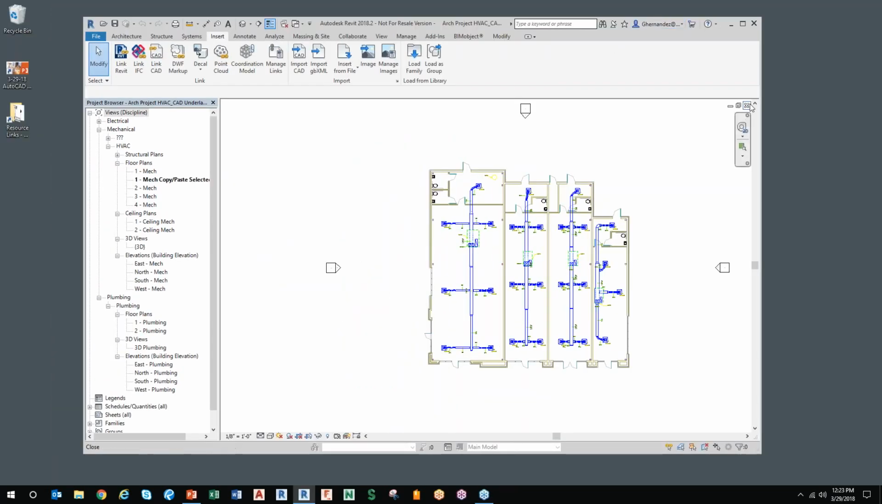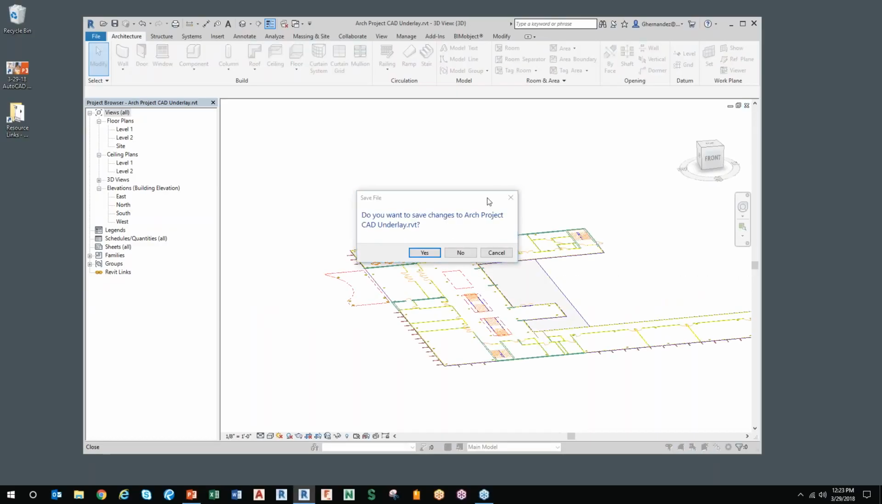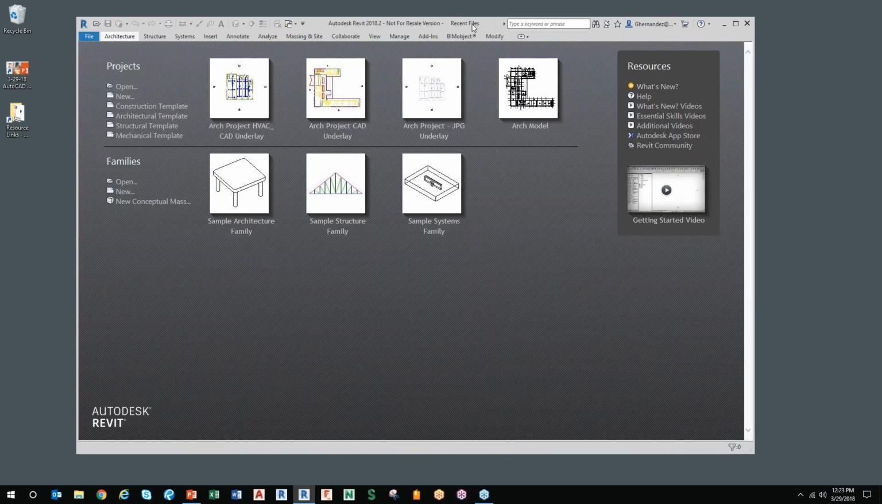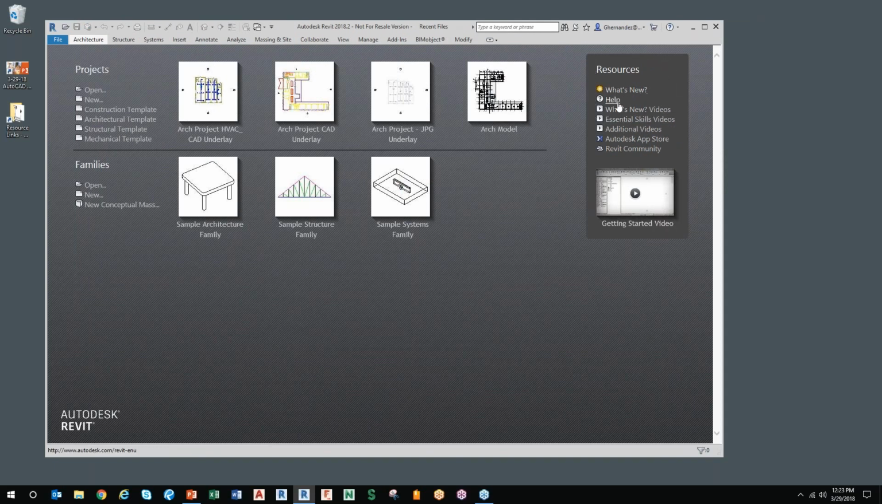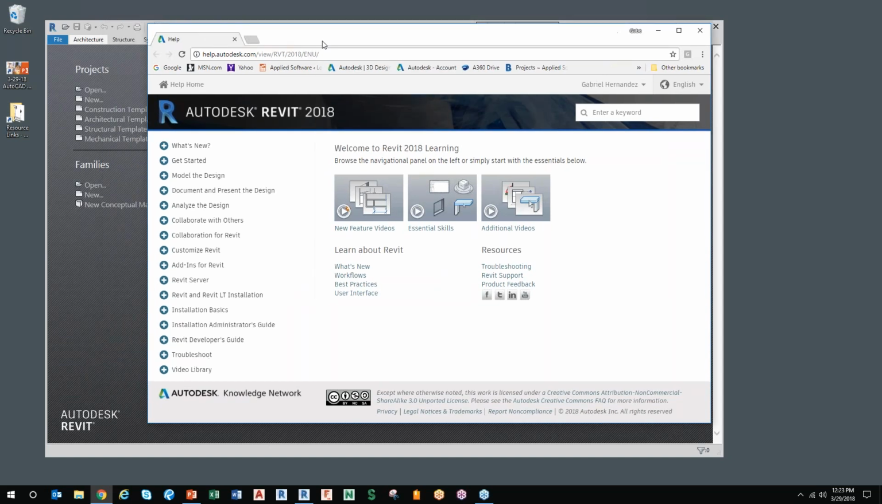Now, the last thing for you AutoCADers and those new to Revit, one thing you can take advantage of is here under resources on the recent screen. You have the what's new videos, essential skills videos, app store, getting started. This one is kind of my first lesson in my training. Everybody asks me about a book for Revit, but why have a physical book that you'd have to carry around that's 5 inches deep, when you have a digital book available to you for free?